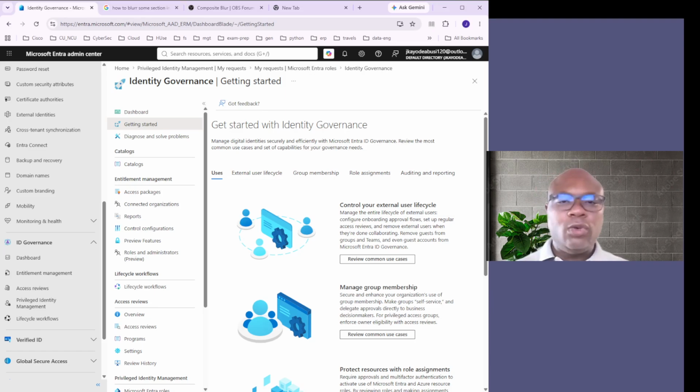No manual editing, no forgotten accounts sitting open after someone leaves. So this is what ID governance does. It's a lifecycle management framework or engine within Microsoft Entra. It allows users to make a request, and that request has a human, like a manager, in the loop to approve it.